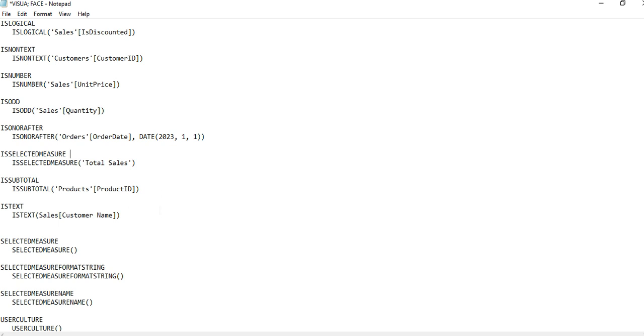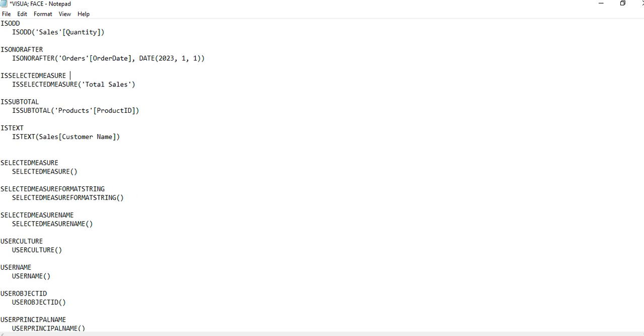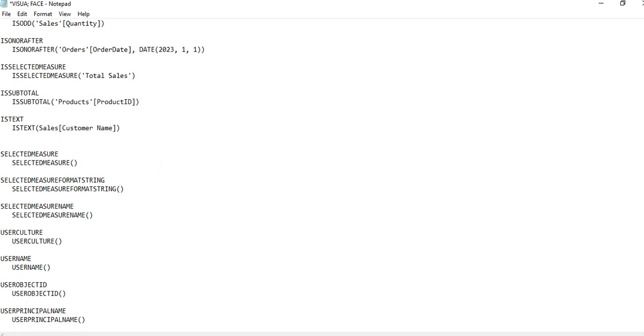Is text. It is for checks if a value is text. Example: is text, sales customer name. Selected measure. It is for returns the name of the currently selected measure. Example: selected measure. Selected measure format string. It is for returns the format string of the currently selected measure.